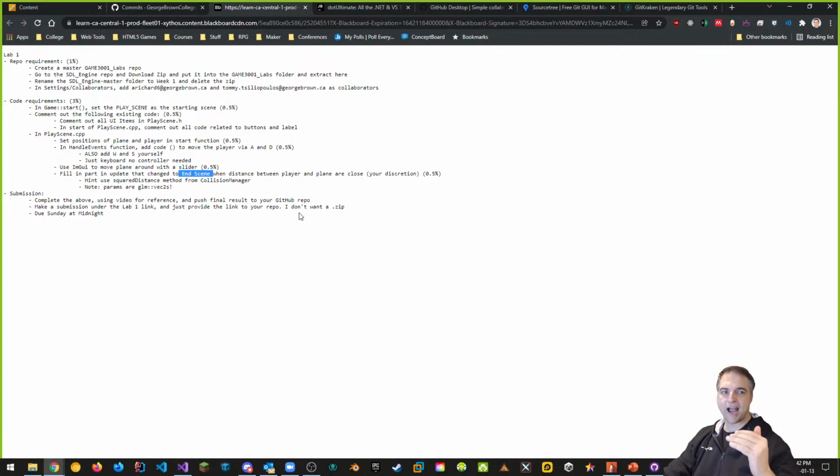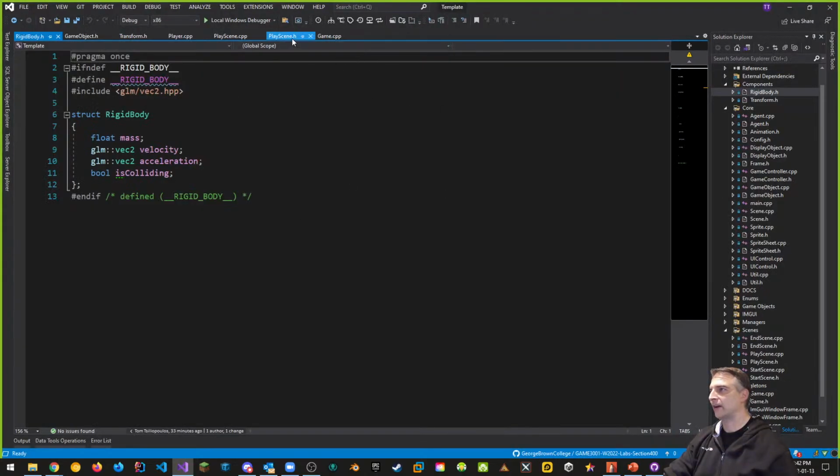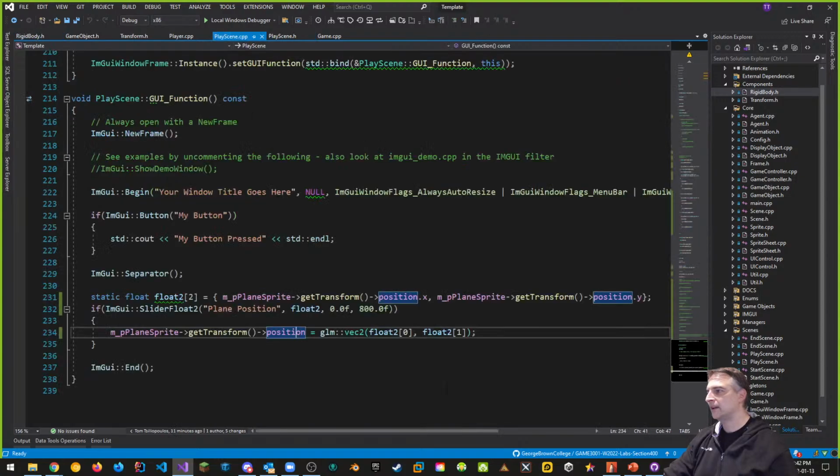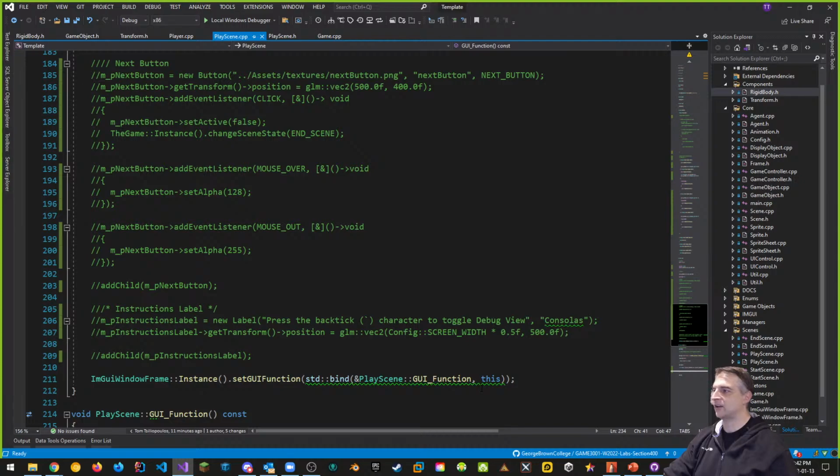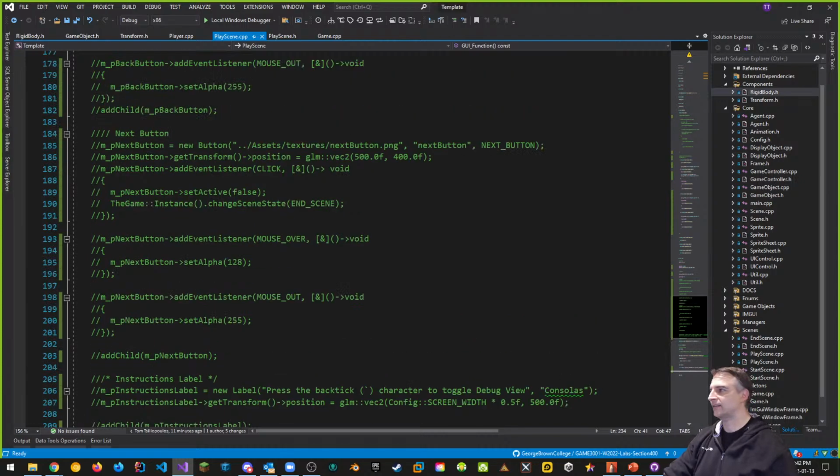Okay, first of all, how do I transition to another scene? We have some of this code already. If I go to the playscene.cpp, the code that we commented out has that code in it. When I press the next button, you can see that I'm using the game instance change scene state to end scene. So there's part of the code right there. We can change the scene by calling the game Singleton, accessing the change scene state method, and putting in the scene we want to go to. That's one thing you need to do. And this is your own code.